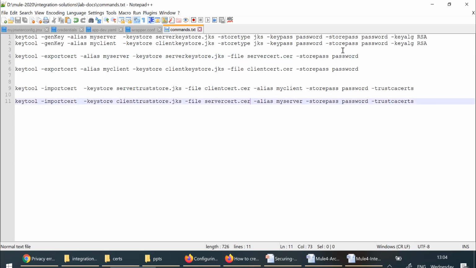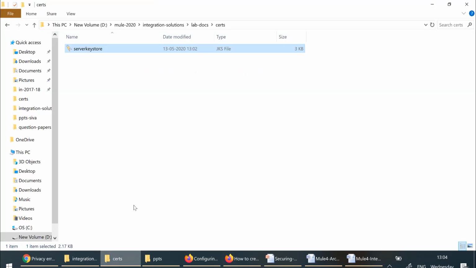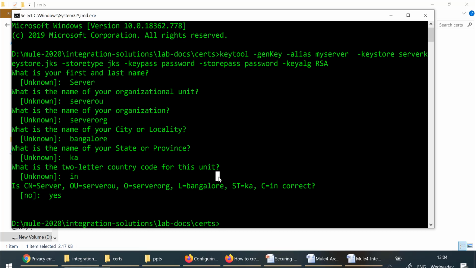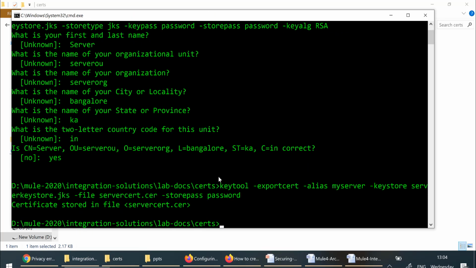So let me execute this one so that I can get the server certificate. So right now I have only one file, serverkeystore.jks. Again, I'm going to command line and I'm executing this. So certificate is stored here.